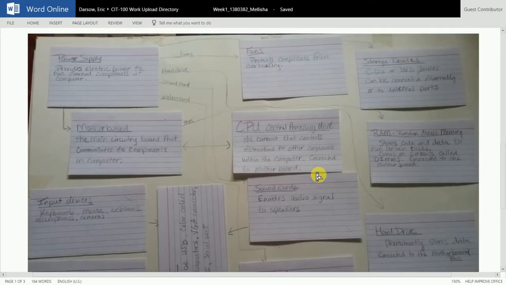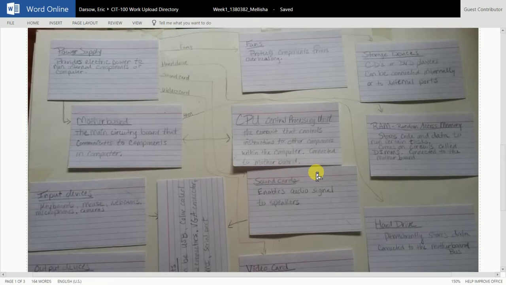Let's look at Melisha's computer diagram, which I'll bet is of the same high quality as the non-computer diagram. So we've got a motherboard, we've got power supply. I love how Melisha's power supply has outgoing arrows to lots of other components: fans, hard drive, video card, motherboard. Notice the directional arrows there are accurate. Power supplies only ship out power. They aren't receiving any information, they aren't receiving any power from the components.